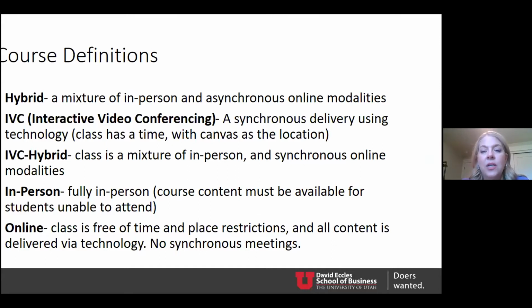And then we have IVC, which is interactive video conferencing. This is a synchronous delivery using technology. So the class has a time, but Canvas is the location. So you will be meeting as a class during that time period through Canvas on your computers.